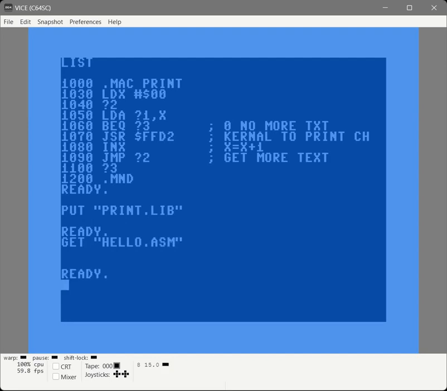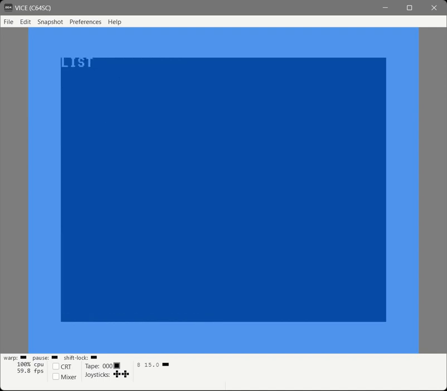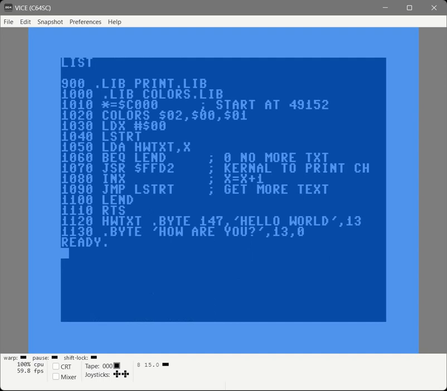Reload hello.asm, and we're going to modify it to call our new library. So at line 900, let's include a reference to print.lib. Very cool. And then let's remove the lines from 1030 to 1100, and then 1030 is going to be very simply a call to our macro.